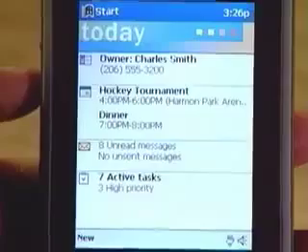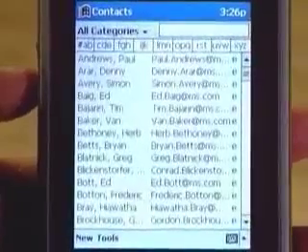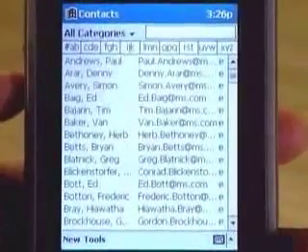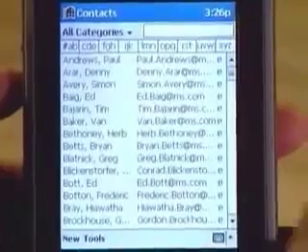In addition to managing all of my appointments, I have to manage all of my contacts as well. And the Pocket PC helps me do this really easily. To do that, I just use the Contacts application. Again, you can see I just push a button on the front of the device, and I now have all of my contacts available to me.